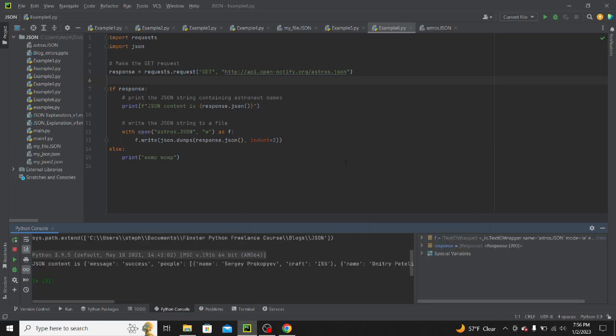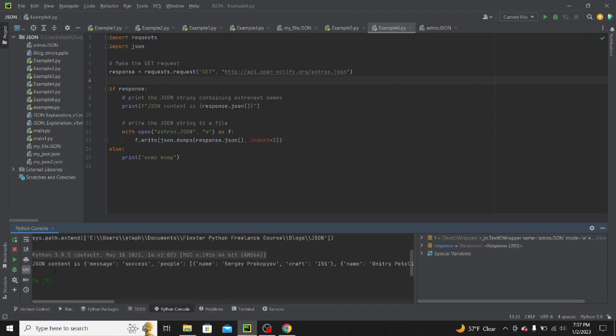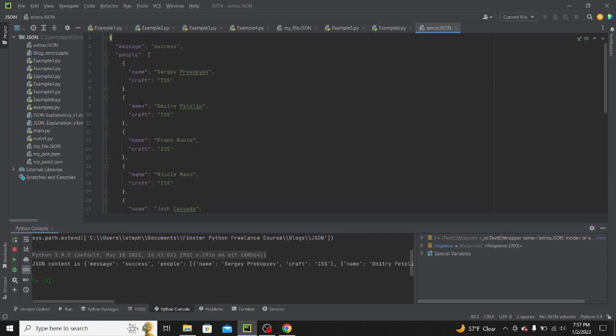Okay, so let's just walk through this. First of all, you can see here, print the JSON content. One thing to note is that the JSON content of this response actually included a little message telling us that our GET request was a success. Then within the people key, we've got all the people in space right now. That's what we wanted. Once again, it's only formatted on one line. If I go to astros.json, which is the file I just wrote with that information, it's formatted nicely because I used the indent option.